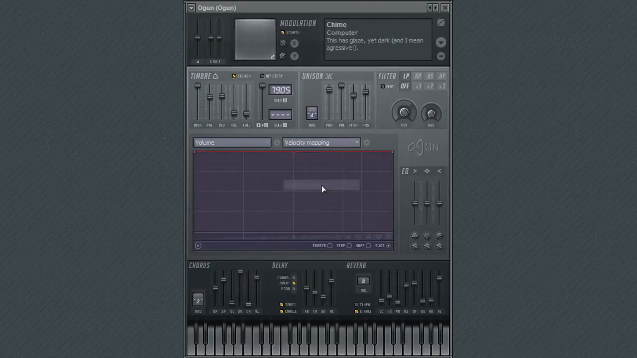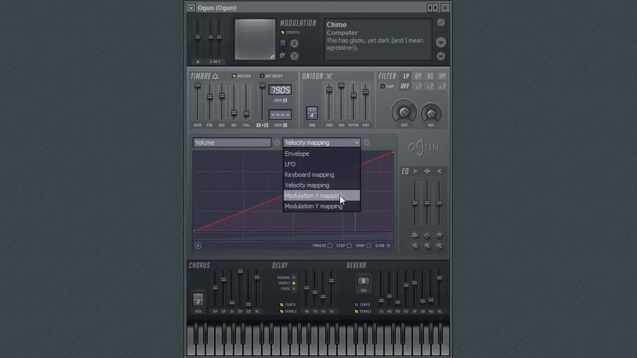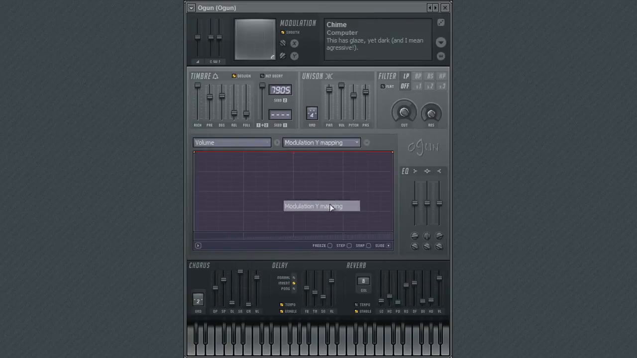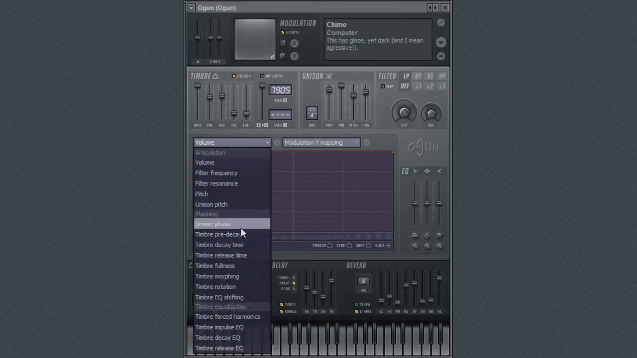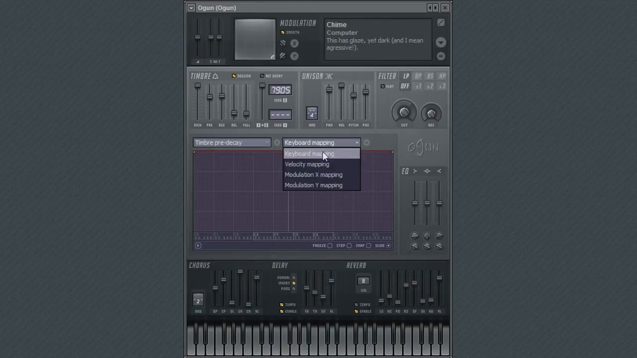Velocity, which allows you to use the curve to change how the targeted area of the instrument is affected by different velocities when playing from a MIDI controller keyboard. Modulation X and Y mapping allows you to create different modulation X or Y values for each key on your MIDI keyboard. Now, not all these articulate parts are available for each target. Some targets will only contain articulate parts that pertain to that target, such as most of the timbre targets, where they do not have an amplitude envelope articulation part.